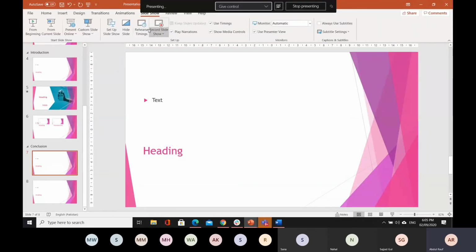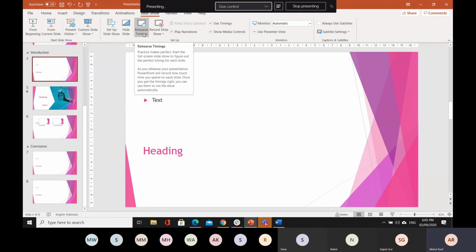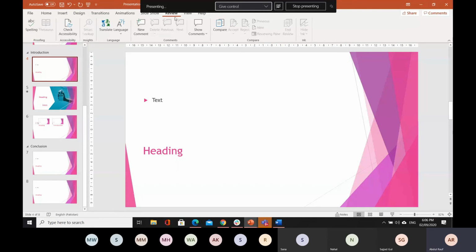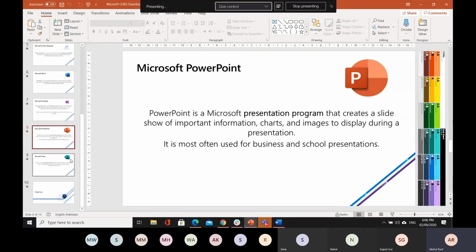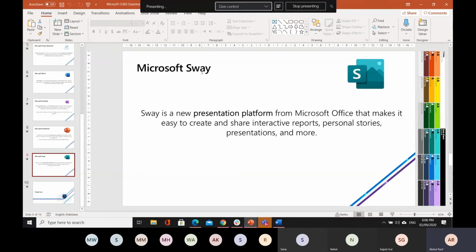And there is slideshow. You can basically rehearse your timings. These are some additional useful features for rehearsals and recording slideshows. We'll cover these features probably if we conduct some future workshops. So let's move on to the next application, that is Microsoft Sway.